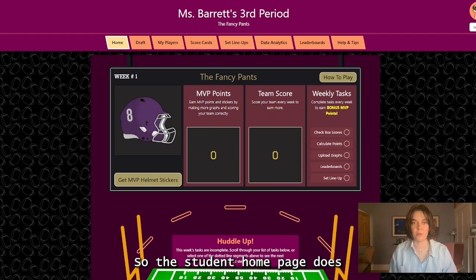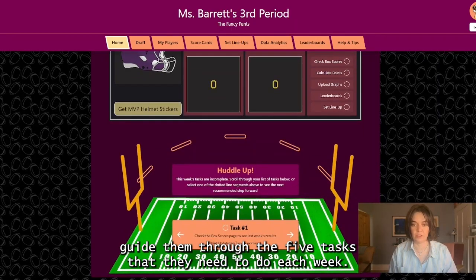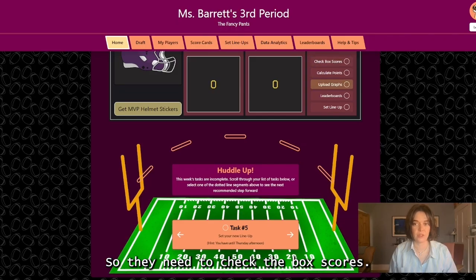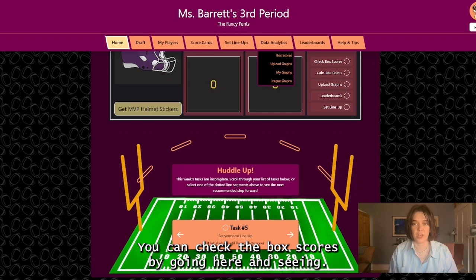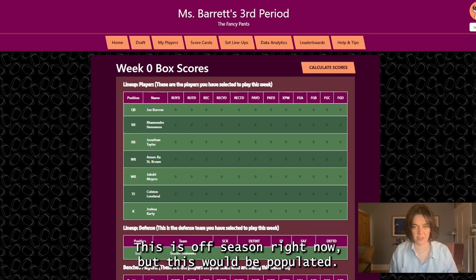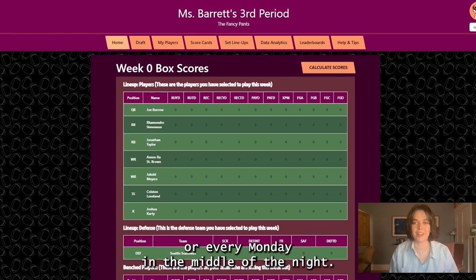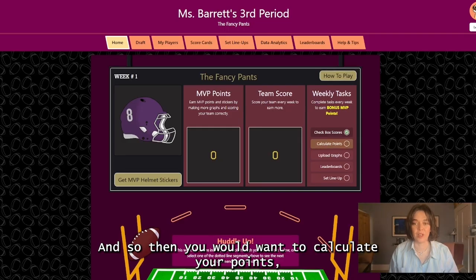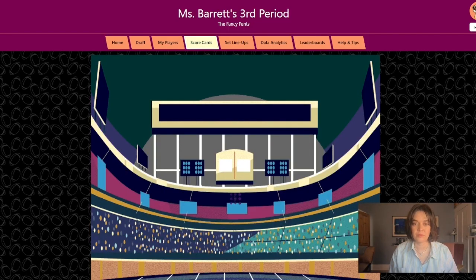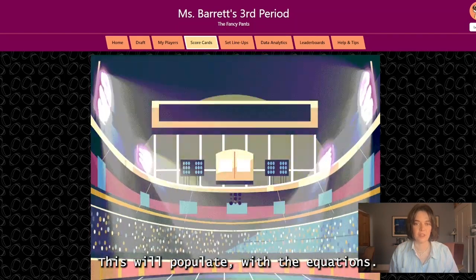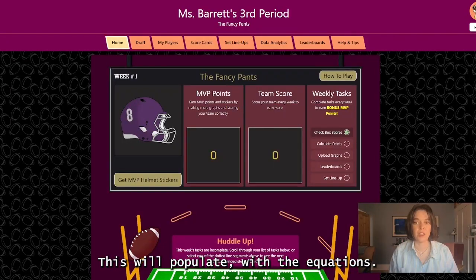So the student homepage does guide them through the 5 tasks that they need to do each week. So they need to check the box scores, they need to calculate their points, upload graphs, check their leaderboard, and set the lineup. You can check the box scores by going here and seeing, this is off season right now, but this would be populated. This updates every Tuesday in the middle of the night or every Monday in the middle of the night. And so then you would want to calculate your points. Go into the scorecard. Again, this will populate with the equations.